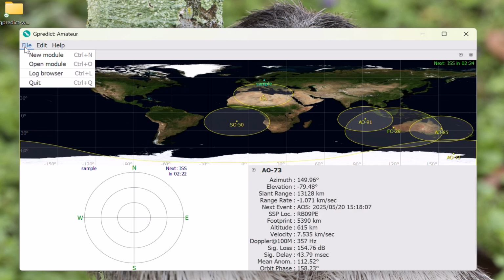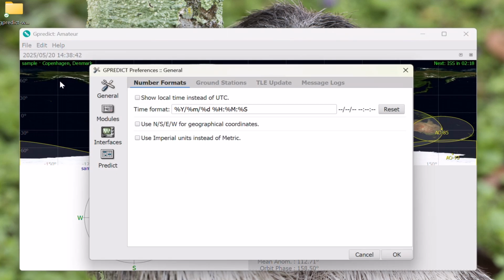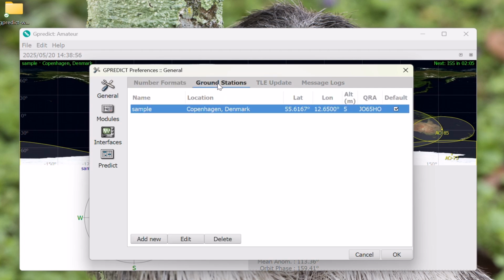Now let me go into the preferences. Now in the preferences, time format is there. You can use geographical coordinates. Now it is Copenhagen. Add new.